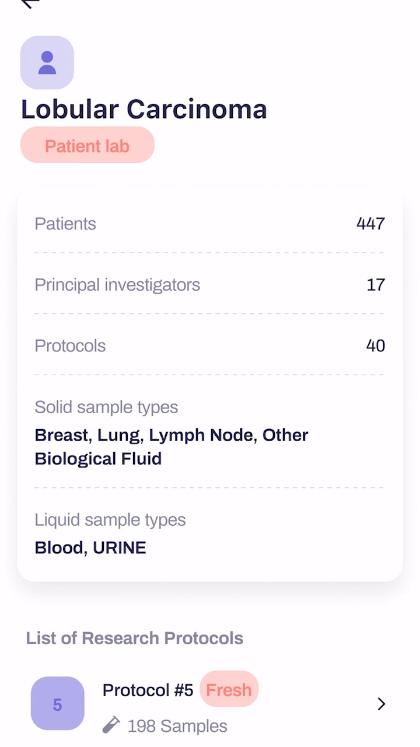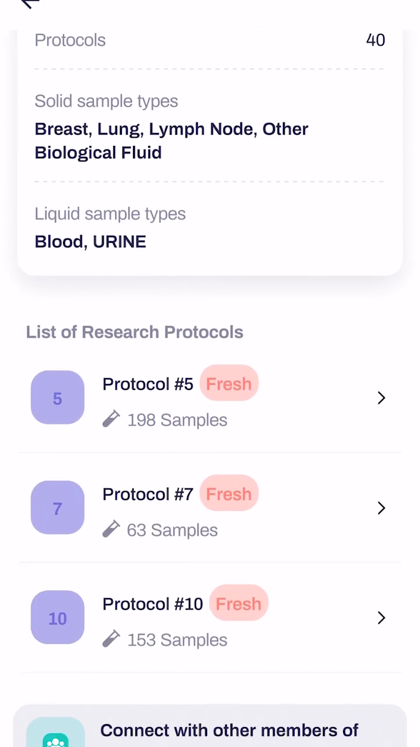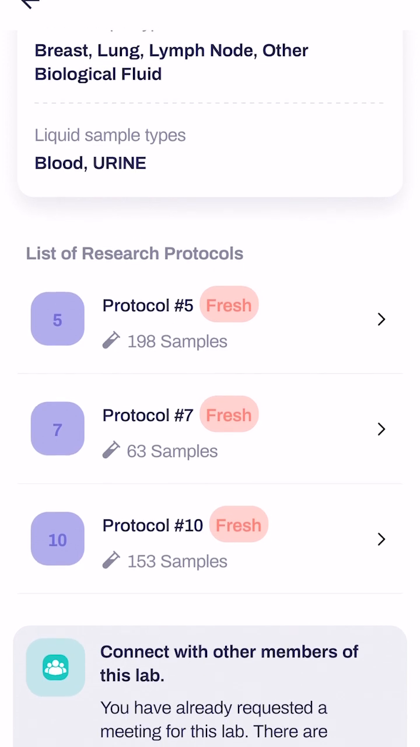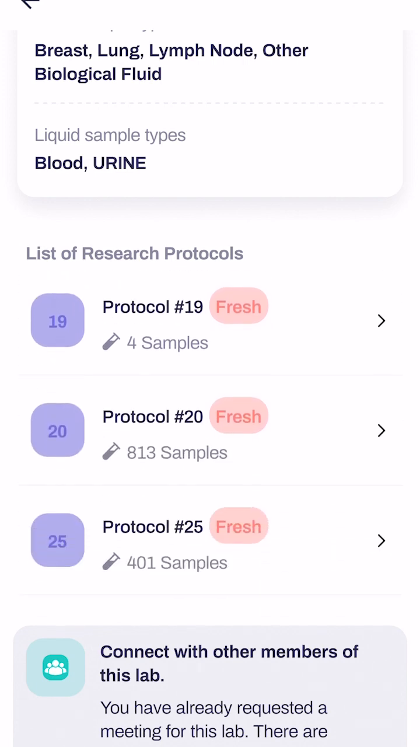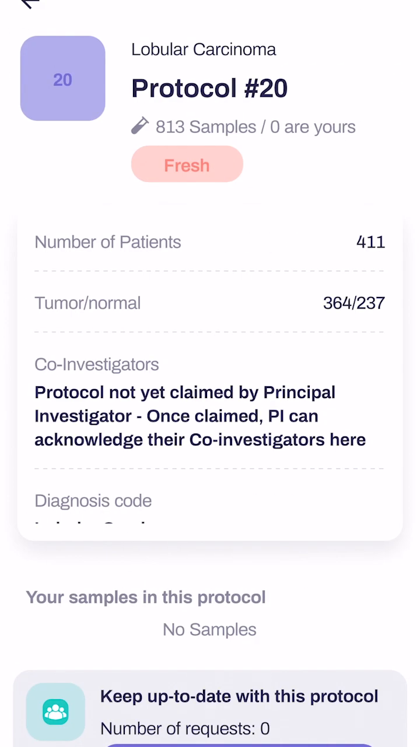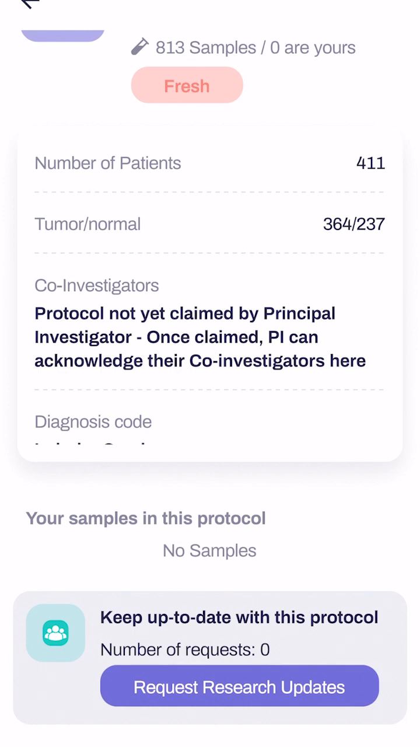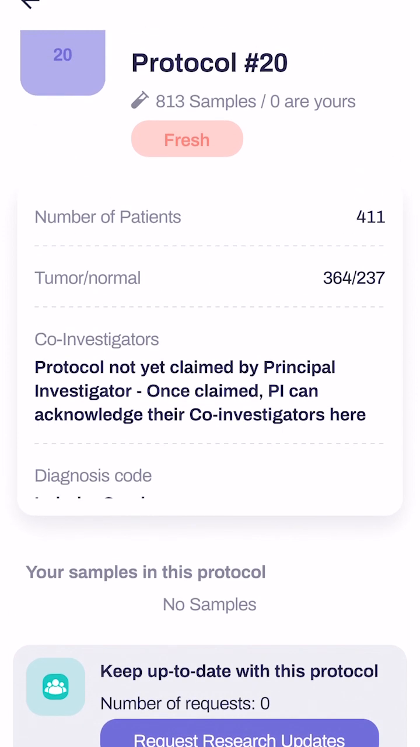You can click into the labs to learn a little bit more about how many PIs are studying this disease, how many patients have contributed samples, how many protocols are being done to look at this disease, and what type of samples are being used. You can learn a little bit more about the specific protocols. And if you'd like to learn even more information, you can press the button at the bottom that says Request Research Updates.